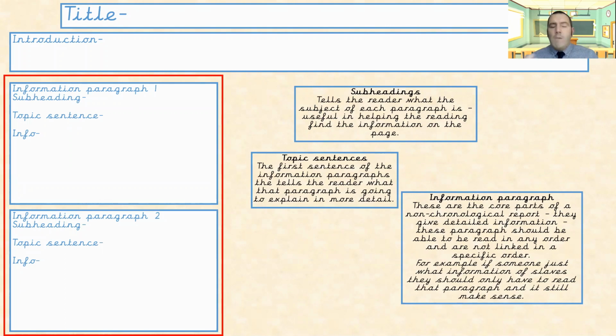So if you think of our model text, we were talking about slaves in our introduction. If someone wanted to find out more information about the slaves, they could go to that paragraph and the report will still make sense. So make sure that you keep your paragraphs to a topic and make sure they're really clear and that's all they're about.